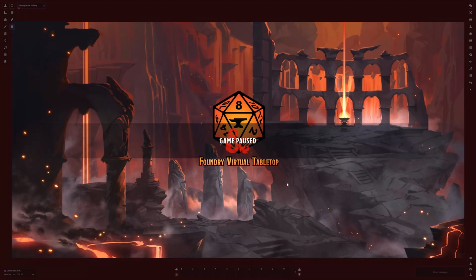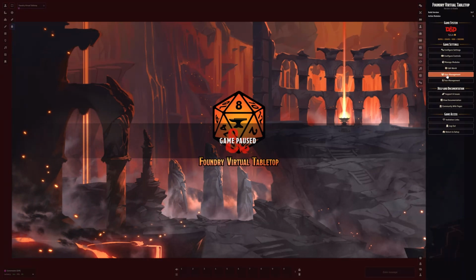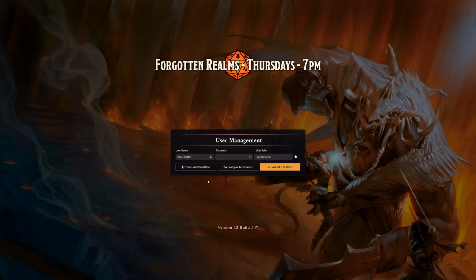All right, now that we have our play world, the first thing we need to do is add a player. We're going to go over to our sidebar, click Game Settings, click User Management, and here you are. You'll have your Game Master and a password that you have not set up yet, and of course the role of Game Master. Here, change it to whatever you like. I like Dungeon Master or DM.